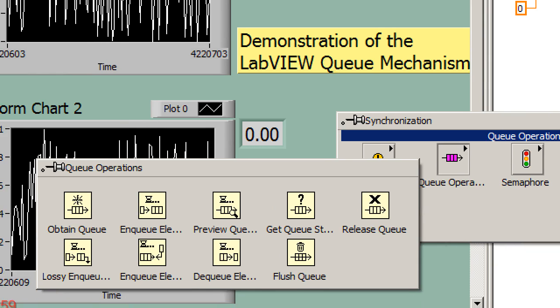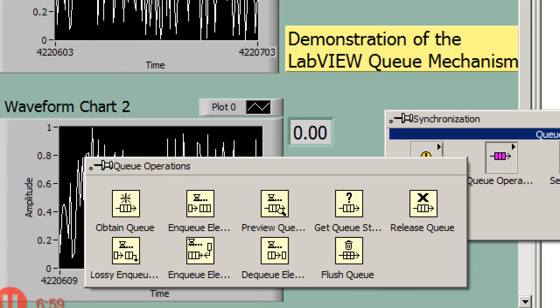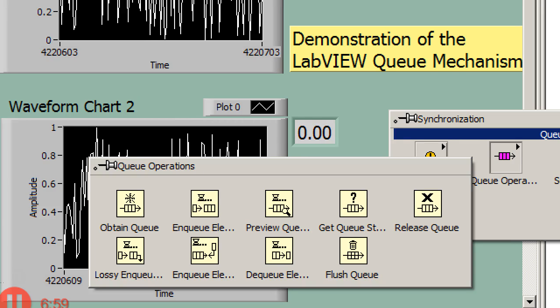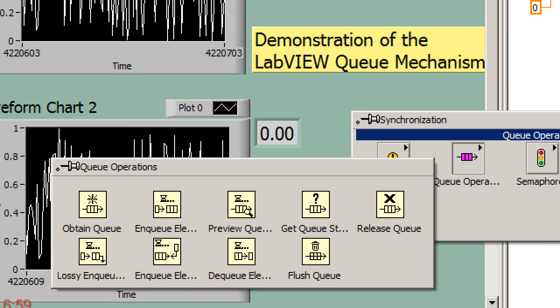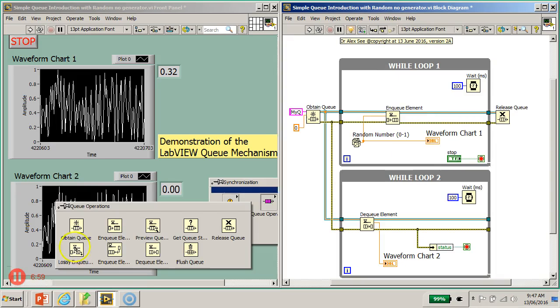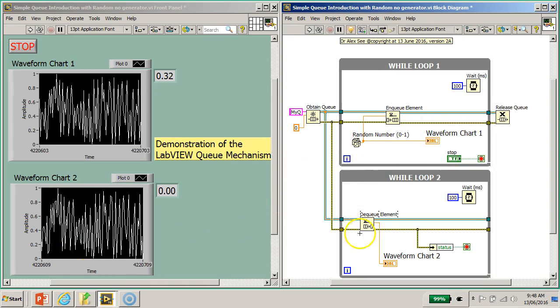Now under the queue operation, there are different functions that we can locate. You have the first one called the obtain queue. The second one, in the first row, second column, is called the enqueue element. You have the dequeue at the bottom, preview, and other functions as well. We also have the release queue. So these are the queue functions that you can explore and use.